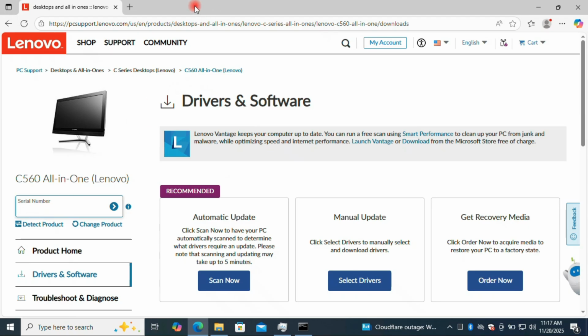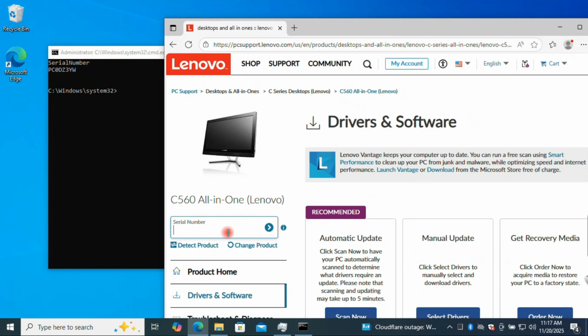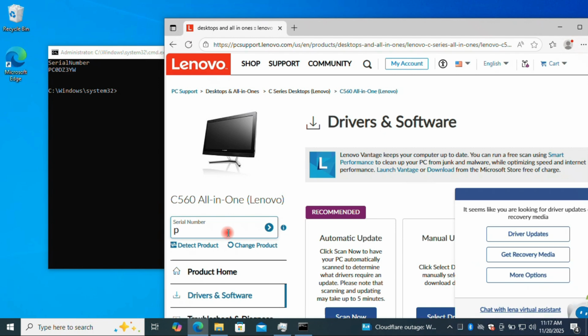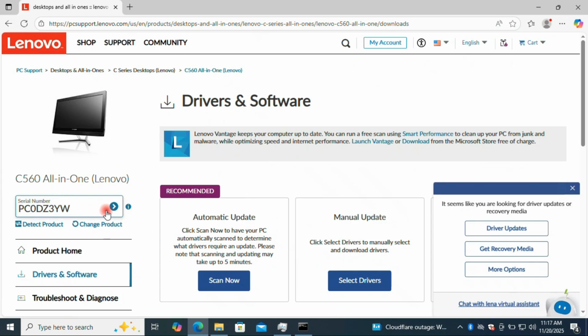Now open browser and paste here the same as it is. Type here your laptop serial number, Z3YW, and after that guys, press here this arrow button.